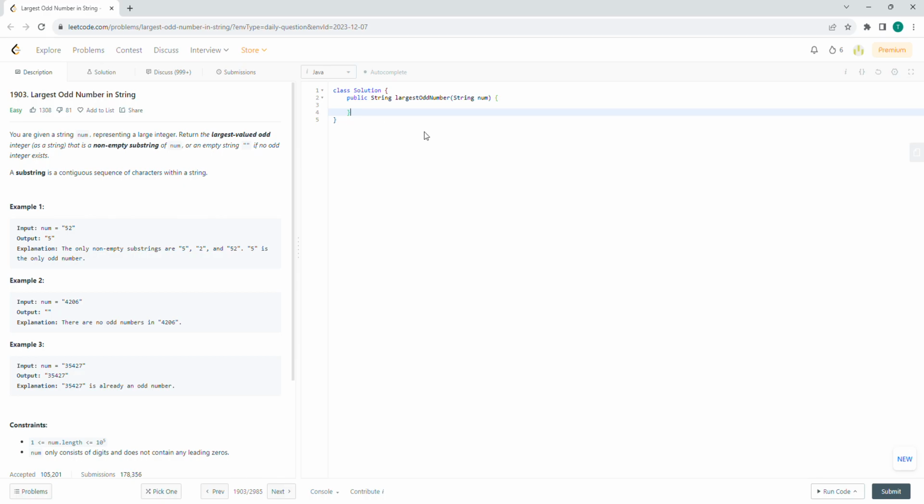Welcome to the December 7th LeetCode Challenge. Largest Odd Number in String.